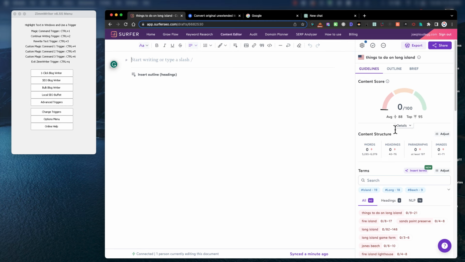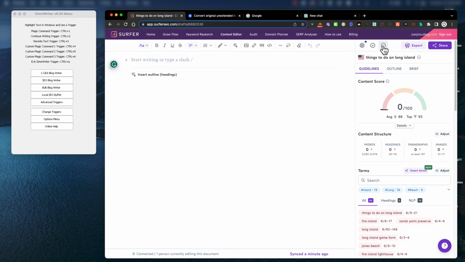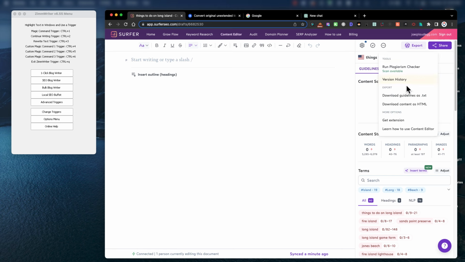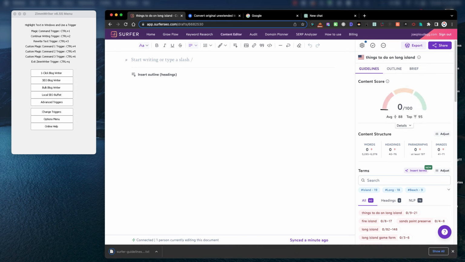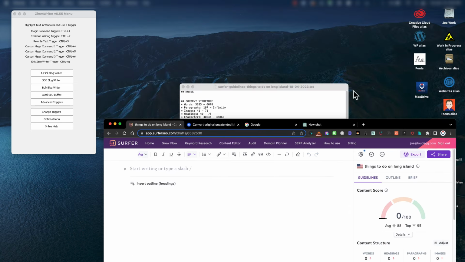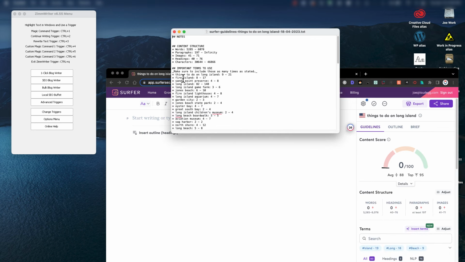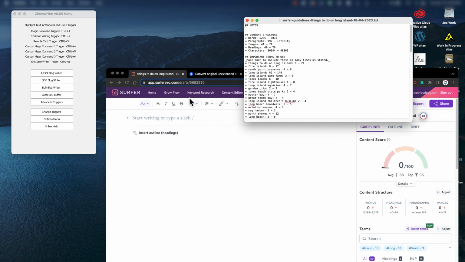But what we're going to do now is get this keyword list exported, and then import it into the other tools like ZimmWriter. So scroll up, and right about here, you can do download guidelines as a text file. And it's downloaded. Now you'll see here it is. This is the file, and all your text, all your keywords that it recommends to use are right here.